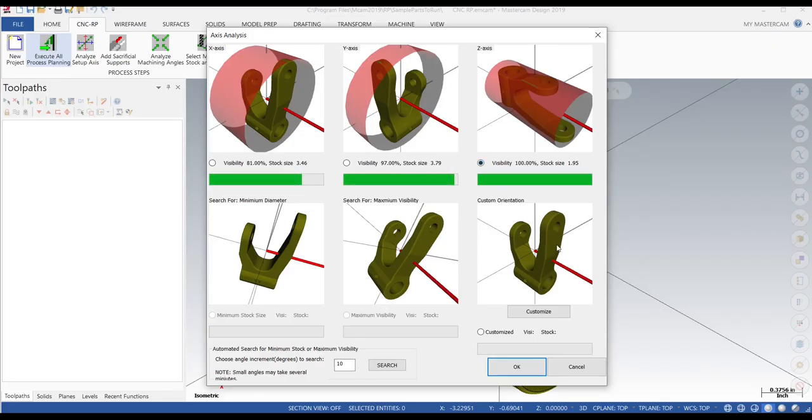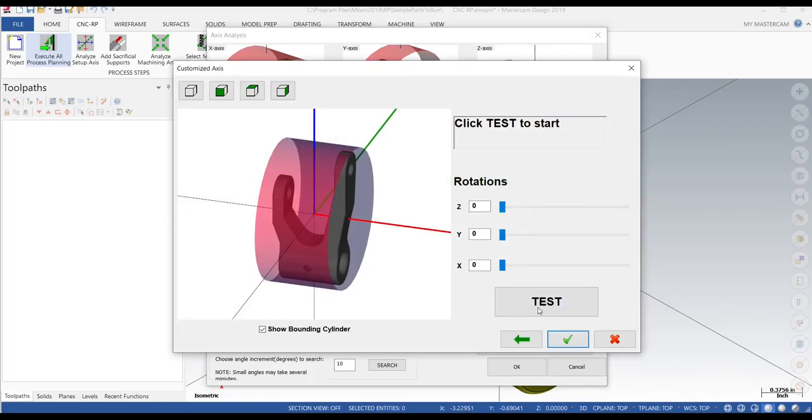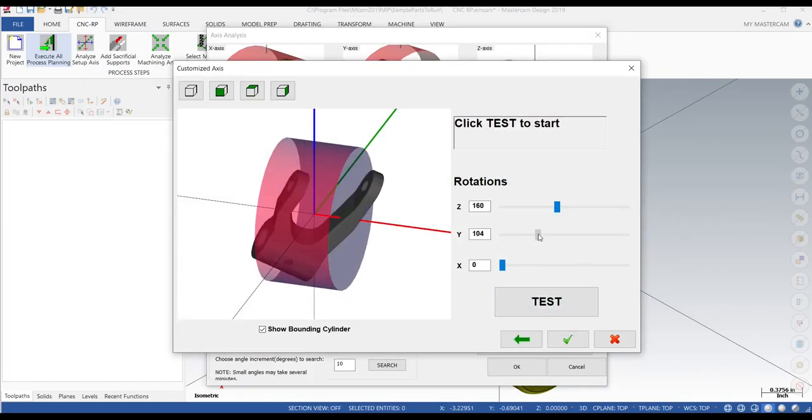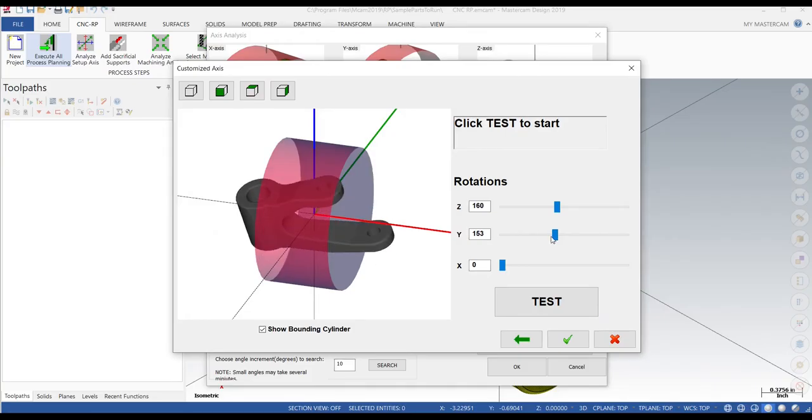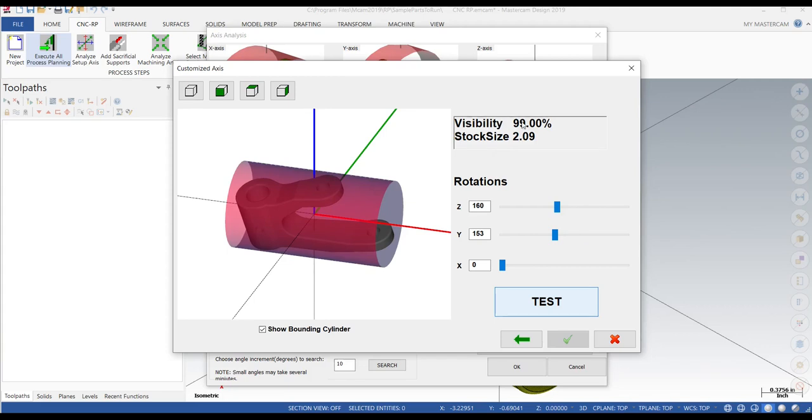your part. To do this, click the Customize button, which will open a new window, and adjust to your specific rotation you would like. Once you've adjusted to this rotation, you can click Test, and you'll be able to see the visibility and stock size of your part at that specific axis.